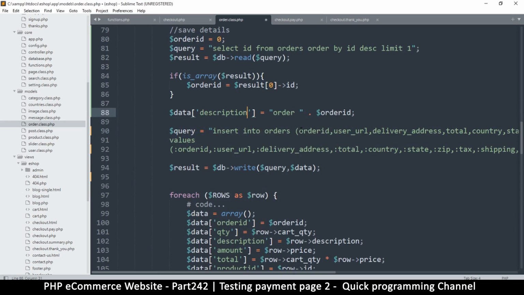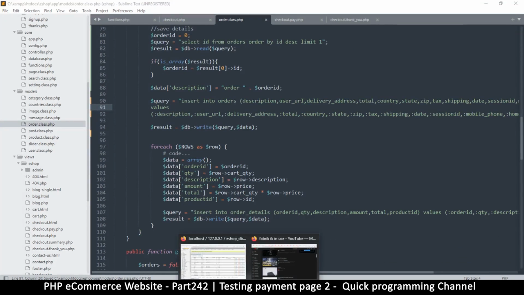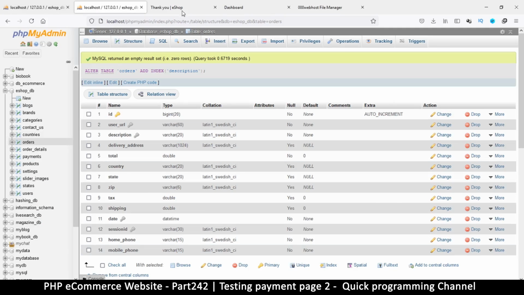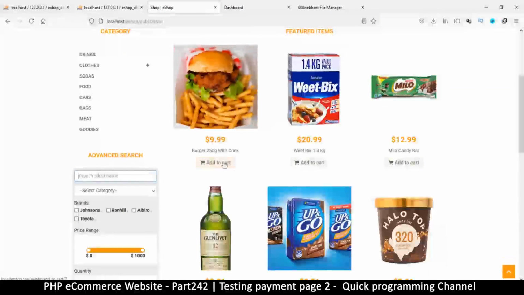Sorry about the change, but maybe it makes more sense instead of ID. All right, something like that. Okay, great. So let's give it one more shot and then we can see what will happen. So back here, and let's say continue shopping. We are back to shopping, and let me say add to cart.